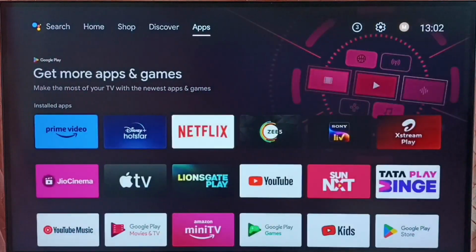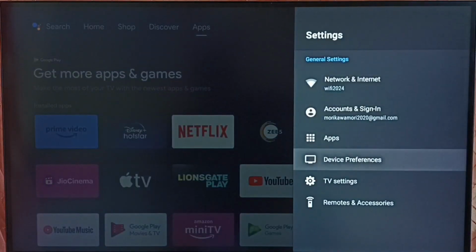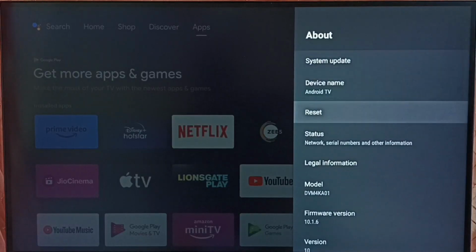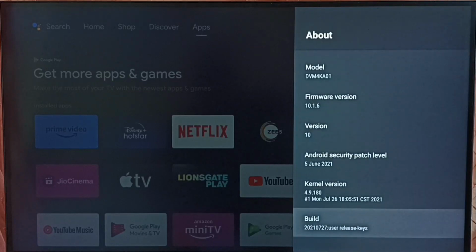Go to settings, select the settings icon from the top. Go to device preferences. Go to about. Under about, go down and select build.